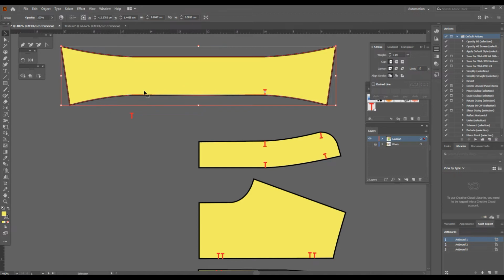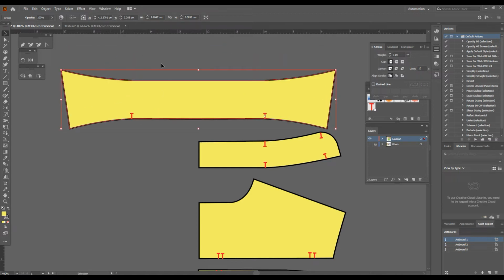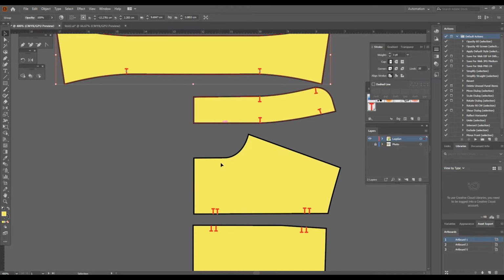So which means we need to group the notch and pattern again. I'm going to select the pattern and notch together using the black arrow tool and Ctrl G or Command G to group. And I'm going to repeat this process 3 more times so you can understand.